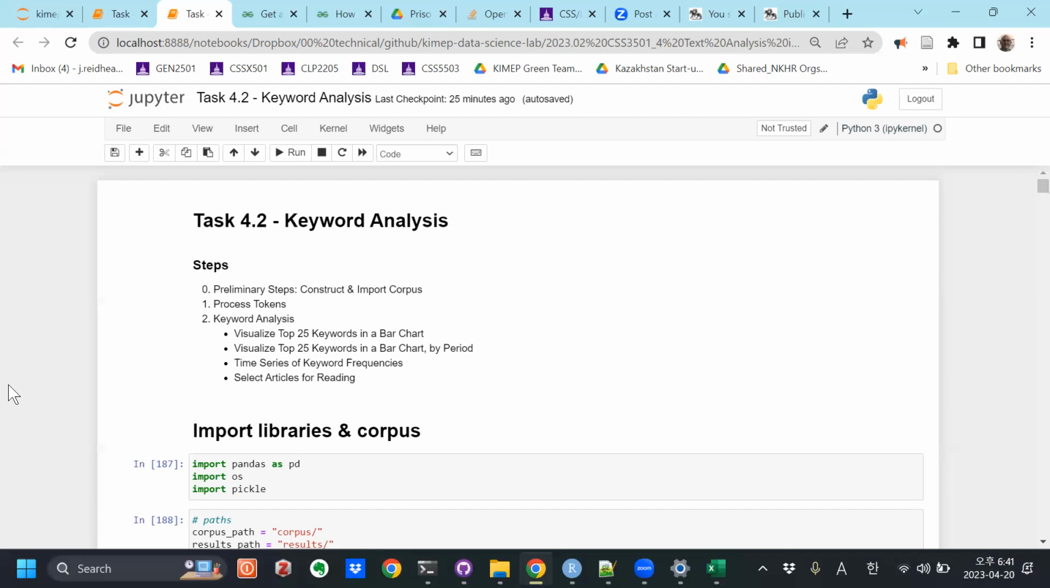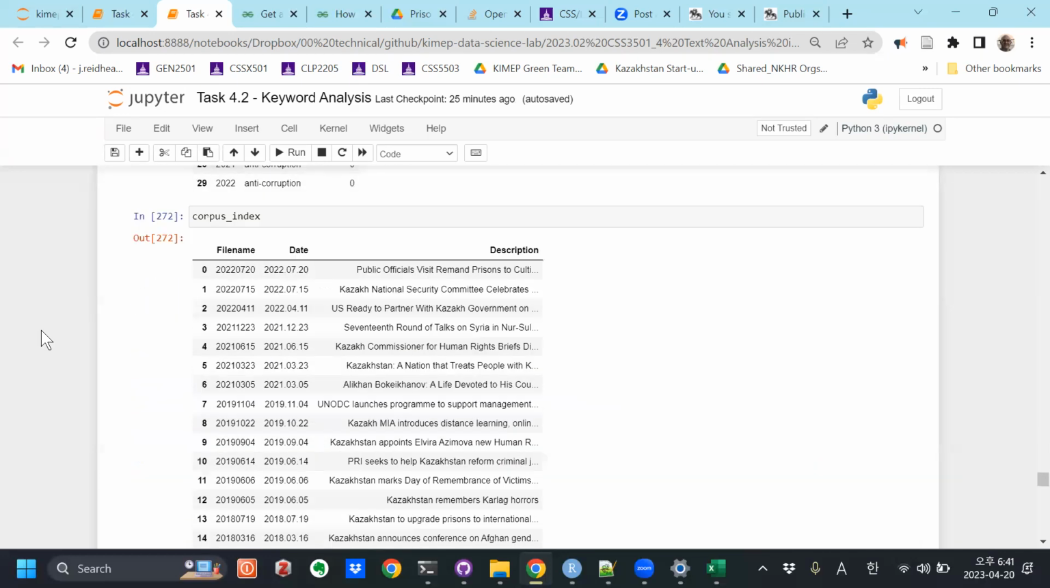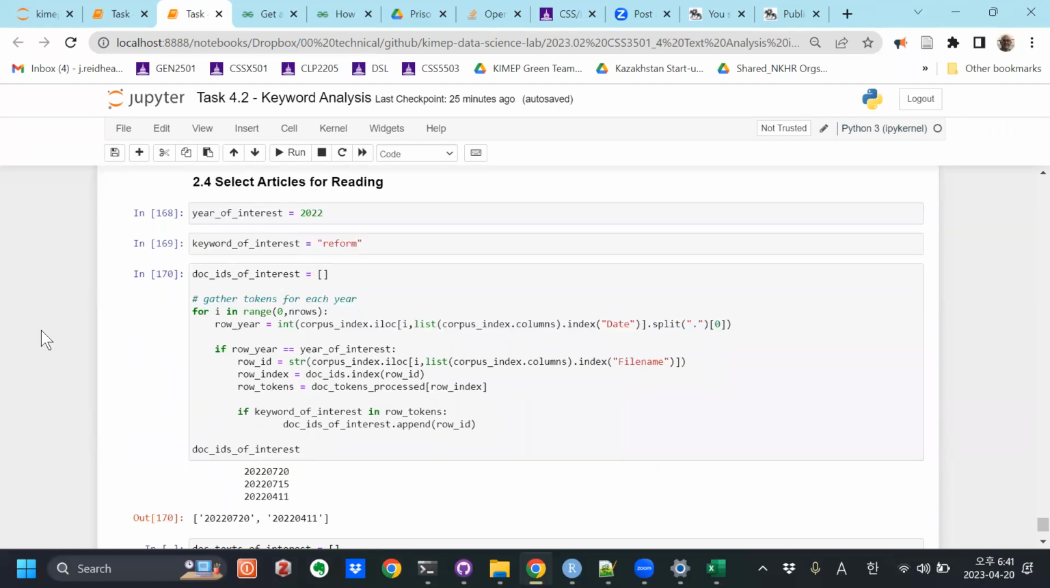So again, this is not something that you're going to submit. But let's say, based on the time series, you saw in 2022 reform spiked, and you want to go back and find all the articles in 2022 that have the keyword reform in them. And you want to pull that subset of articles out so you can read them. If this is a massive data set, maybe this query will give you 1,000 articles, and you're not going to read all 1,000 of them, but you'll pick some of them.